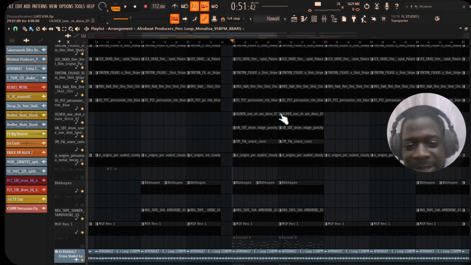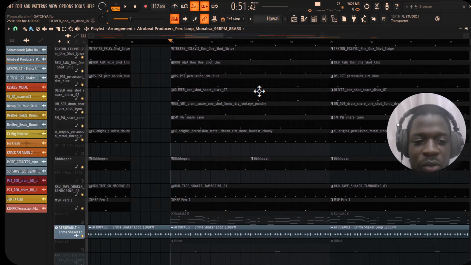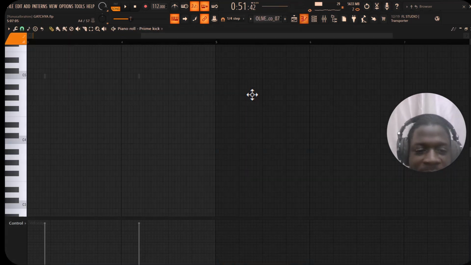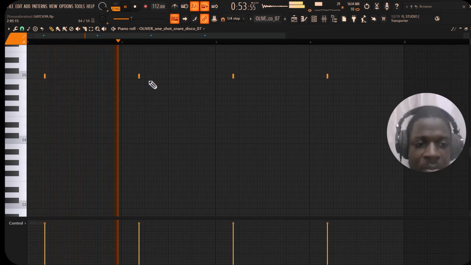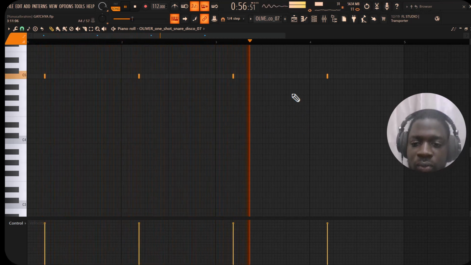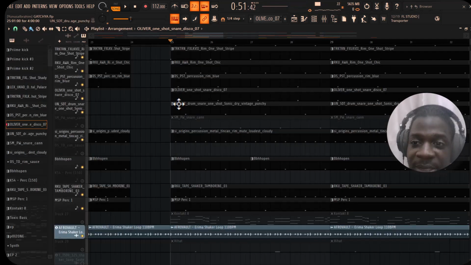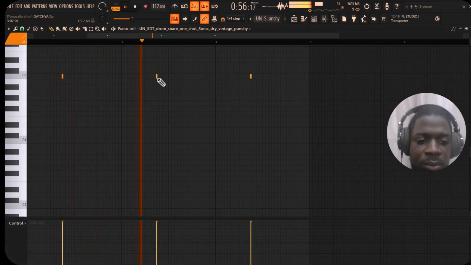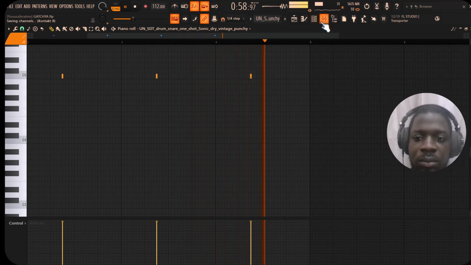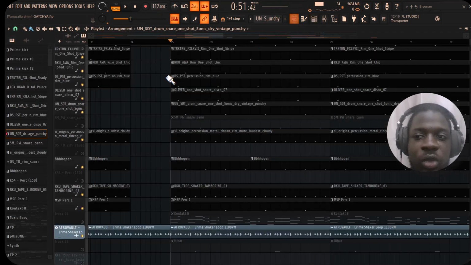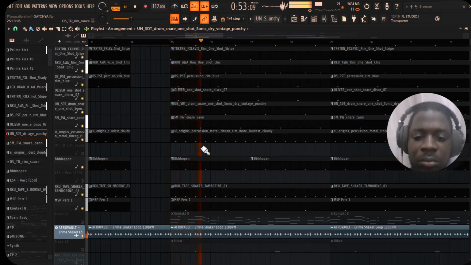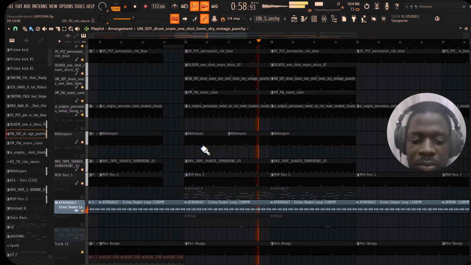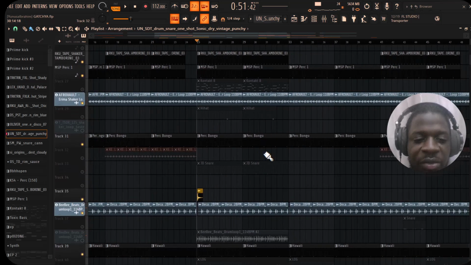I added the snares. So I used three different snares. So this is one snare. This is the second snare. And then the third snare. And then with that, we have the real bounce going already.